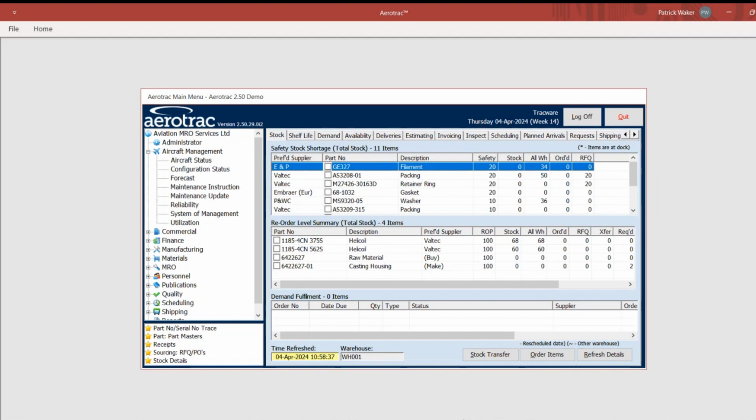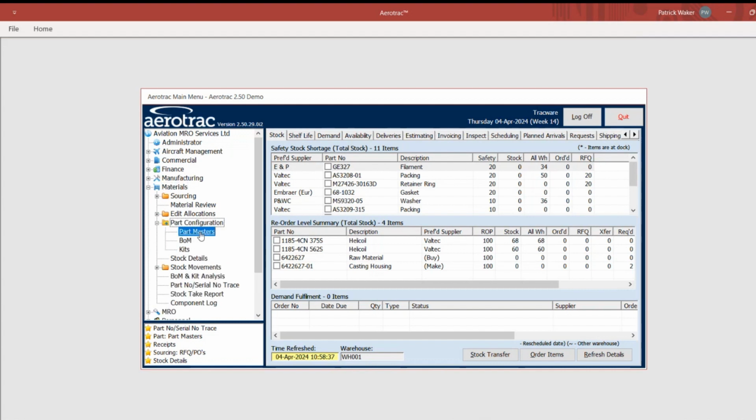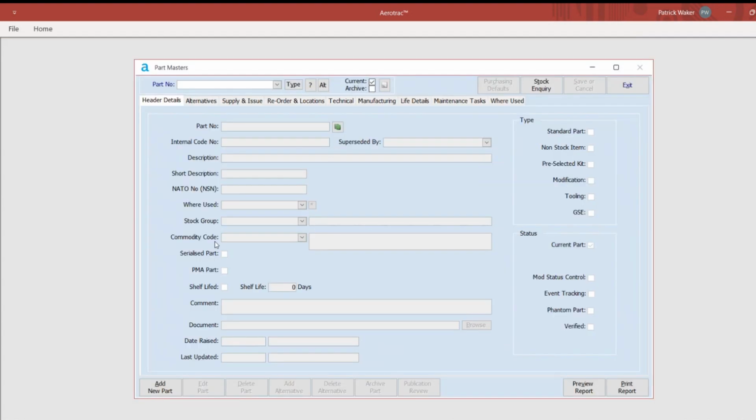So none of this is real, but some of it might be familiar to you in relation to some of the things that we've got going on. So the starting point for everything, as always, is not in the aircraft management section in here, but the good old part master. And I'm not going to dwell too much on it because I could spend all day just on the part master alone. But obviously, this is the driving force behind everything.